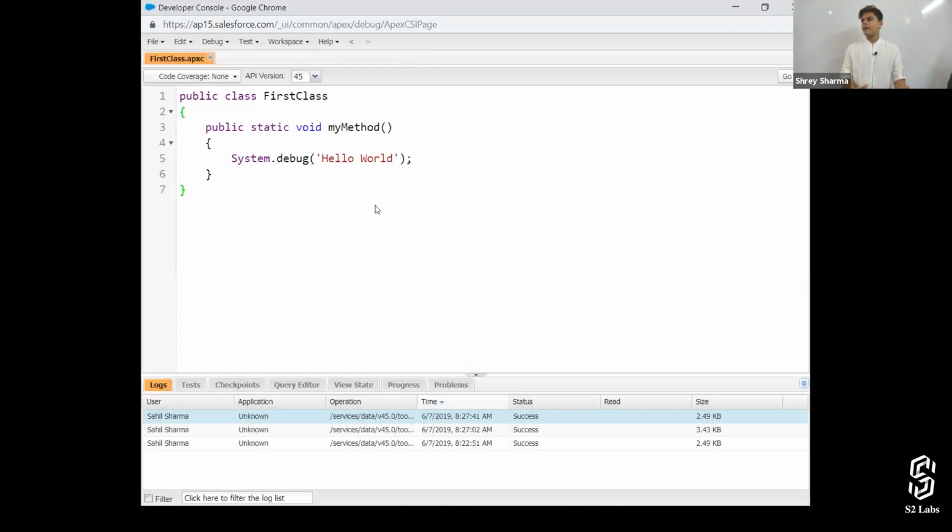Okay. So that's how we created our first program of Apex with developer console. That's the number one development environment that we have got to write the Apex code. Now let's talk about number two, right?